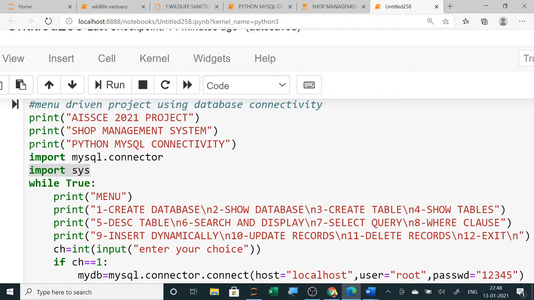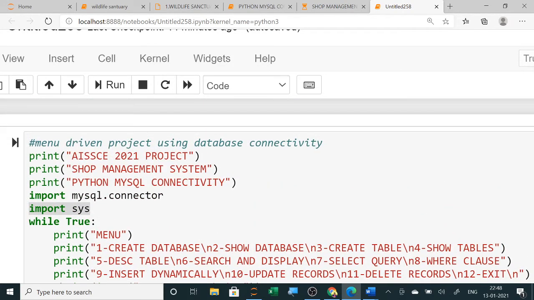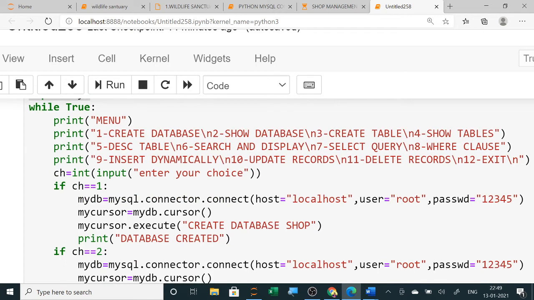Now here is the code. It is a 3-line code which I have just copied and pasted. So import mysql.connector once you do it. The menu I have given. Now the first one, as I have told you, is connect, cursor and execute. Everywhere I have used this connect, cursor and execute.